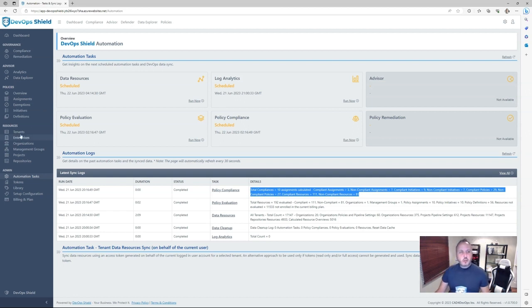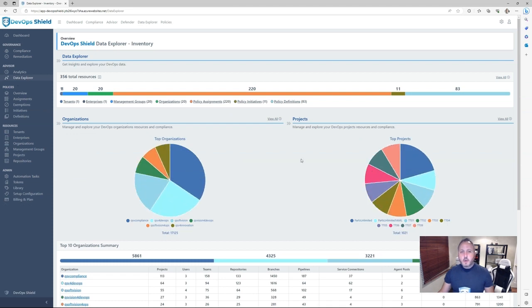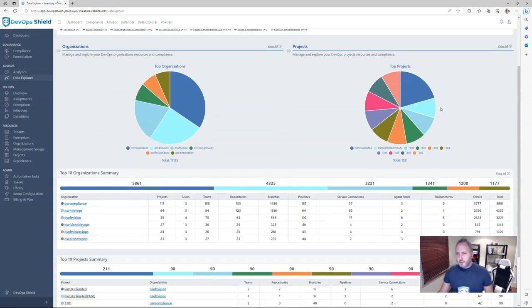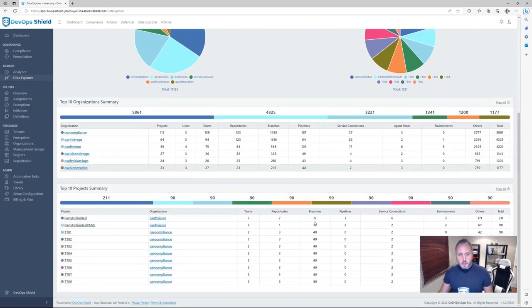Okay, so let me first show you the inventory. The inventory you could find here in the Data Explorer. Notice it shows me all my orgs. So there were 20 or so orgs. The top, all the projects as well, and you could also look at the top projects. So you could view all by clicking these things right here. The top organizations is essentially by number of resources, so that shows me that. And notice you have counts for the teams.